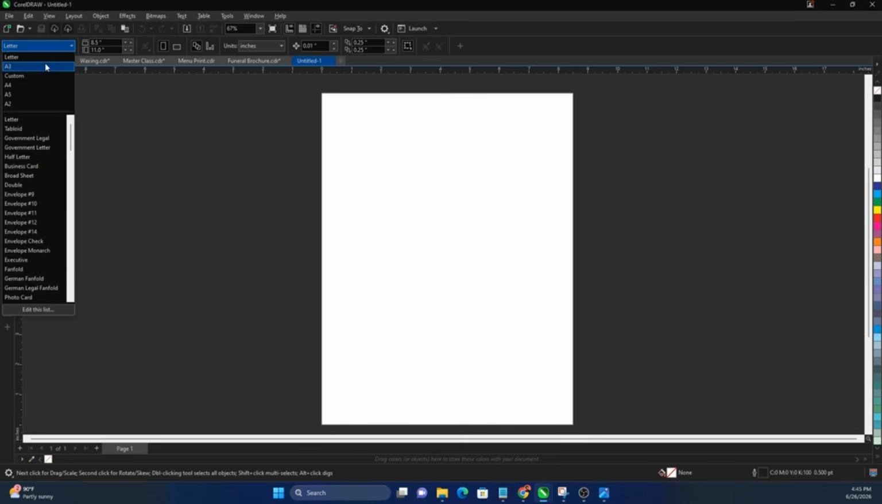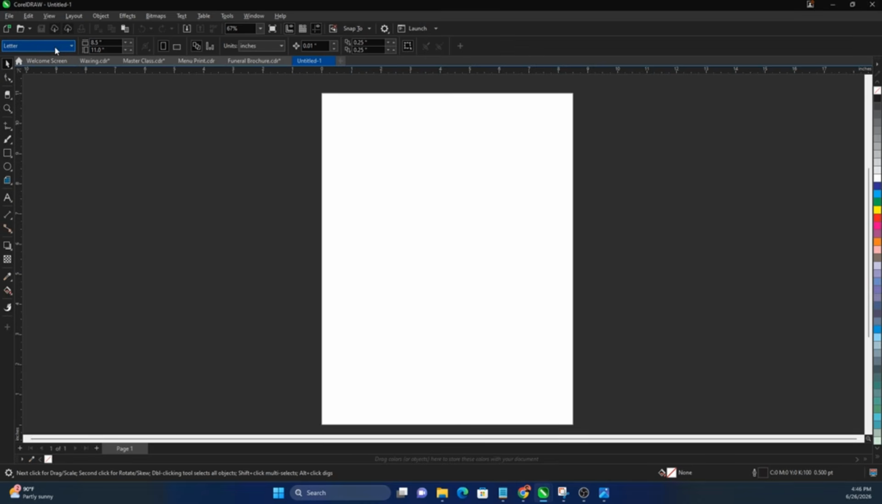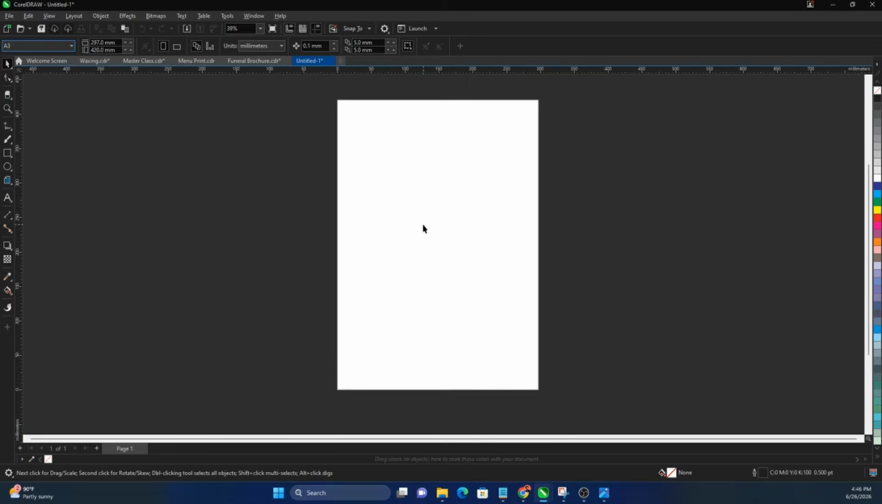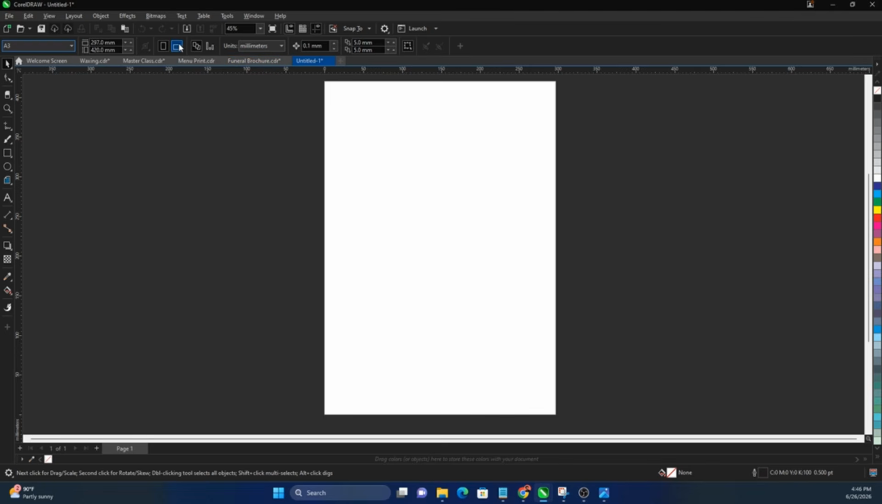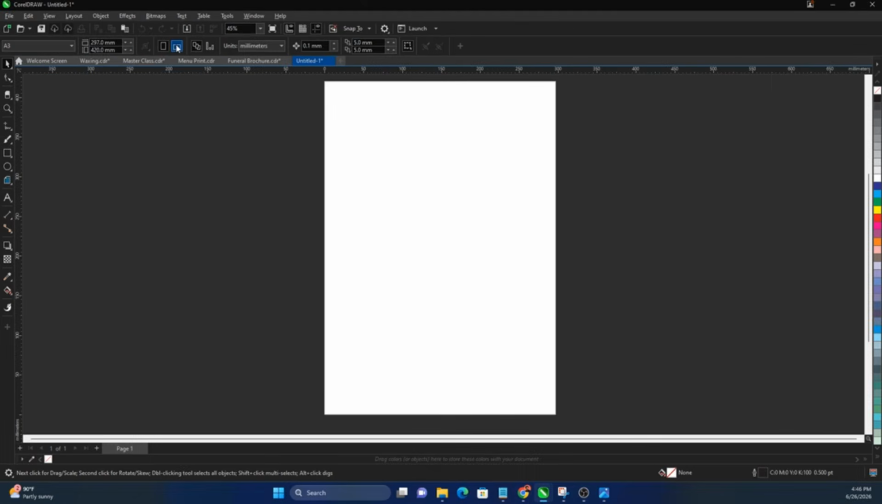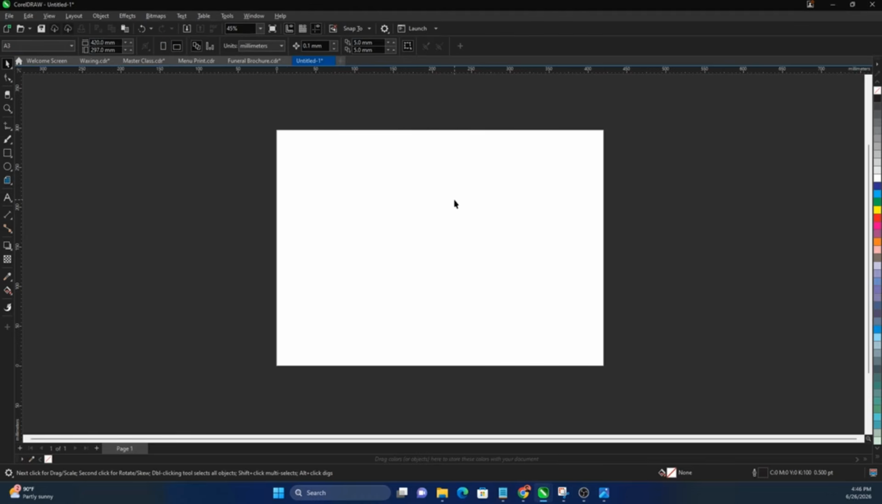Welcome to CorelDraw, guys. What we're going to do is come over to our page size and select these letters. We're going to change this to A3 size, then change the orientation to landscape. If you want to change that, come over to your property bar, select your page orientation over here, then select landscape. Once you do that, this is what you're going to have.